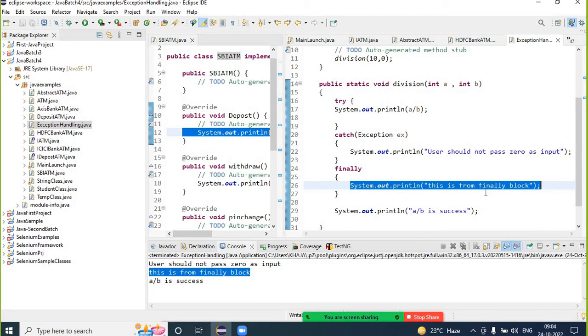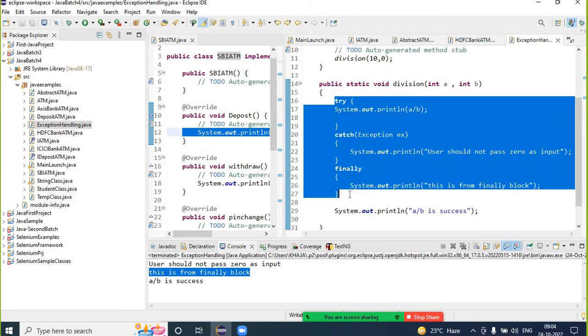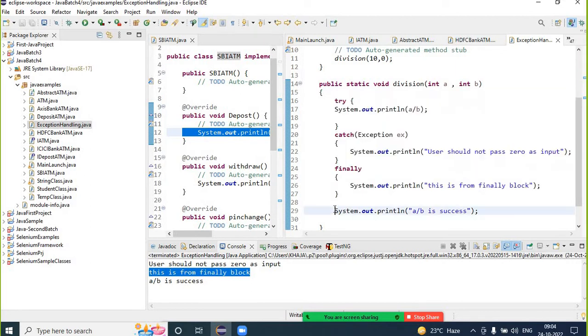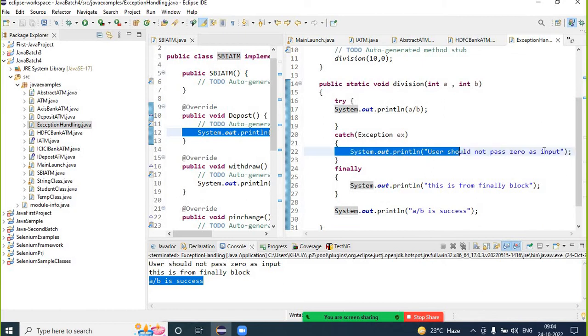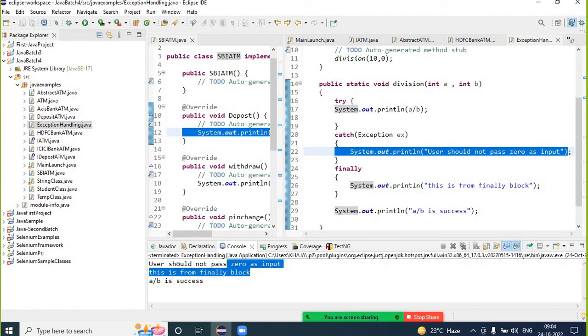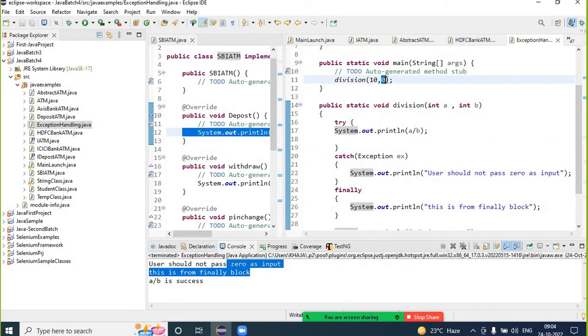But see, after you got the exception, you handle the exception here, right? You successfully handle the exception, then the execution won't be terminated at this point. Execution will continue after that also. So here see, that is the reason you got A by B is success here, because this guy handled the situation. He sent a message to the user, please pass a non-zero value, right? So when he saw the message, this time the user corrected that input.